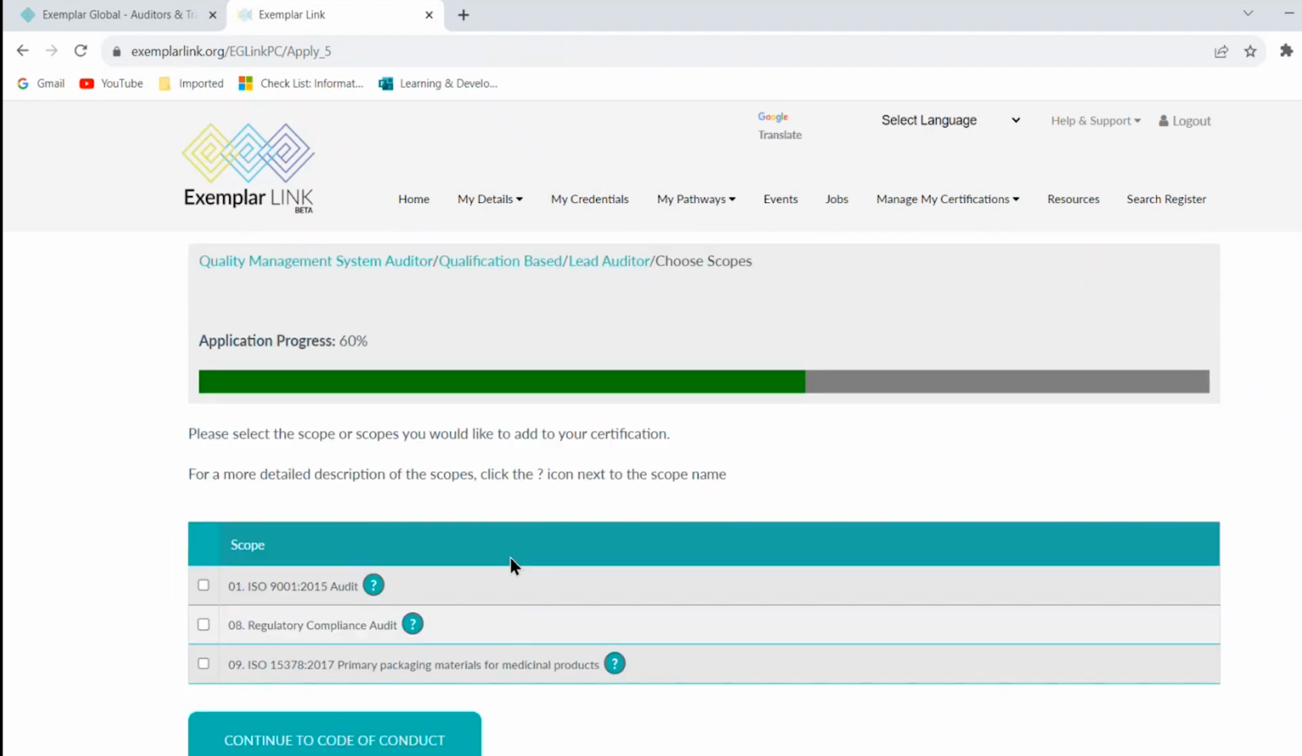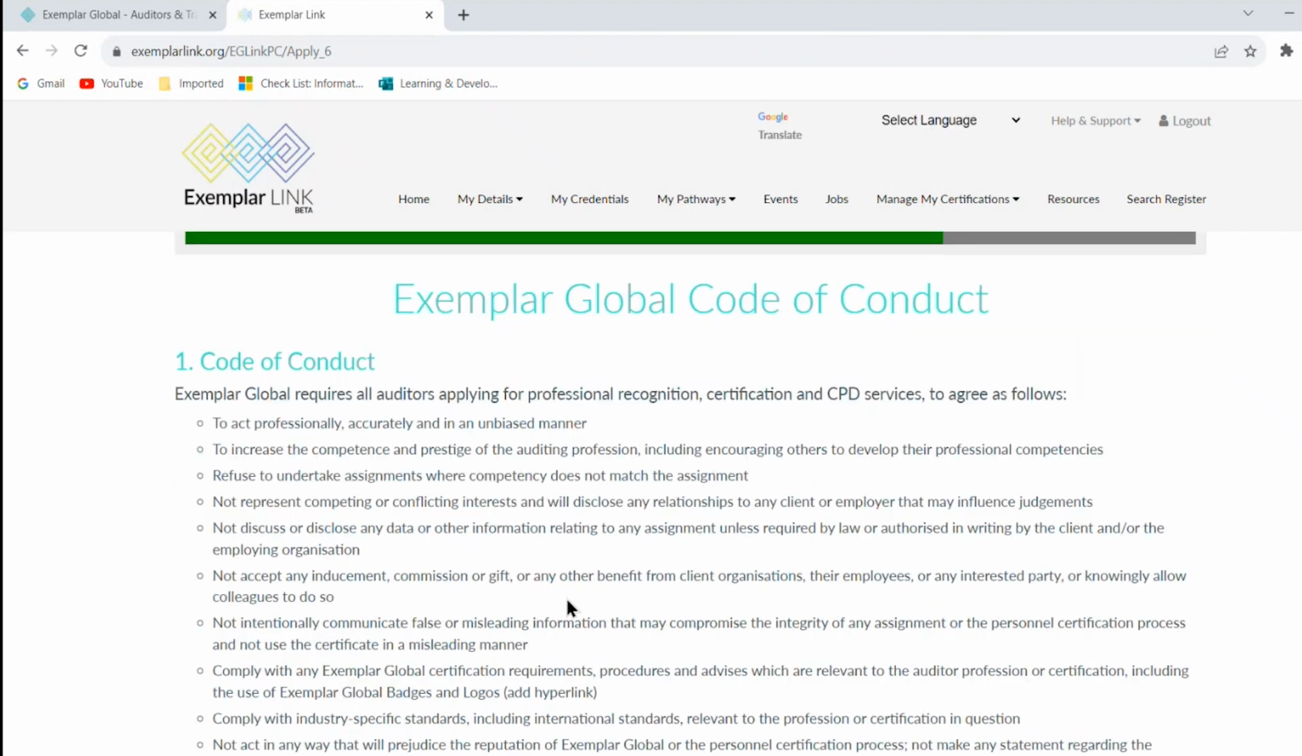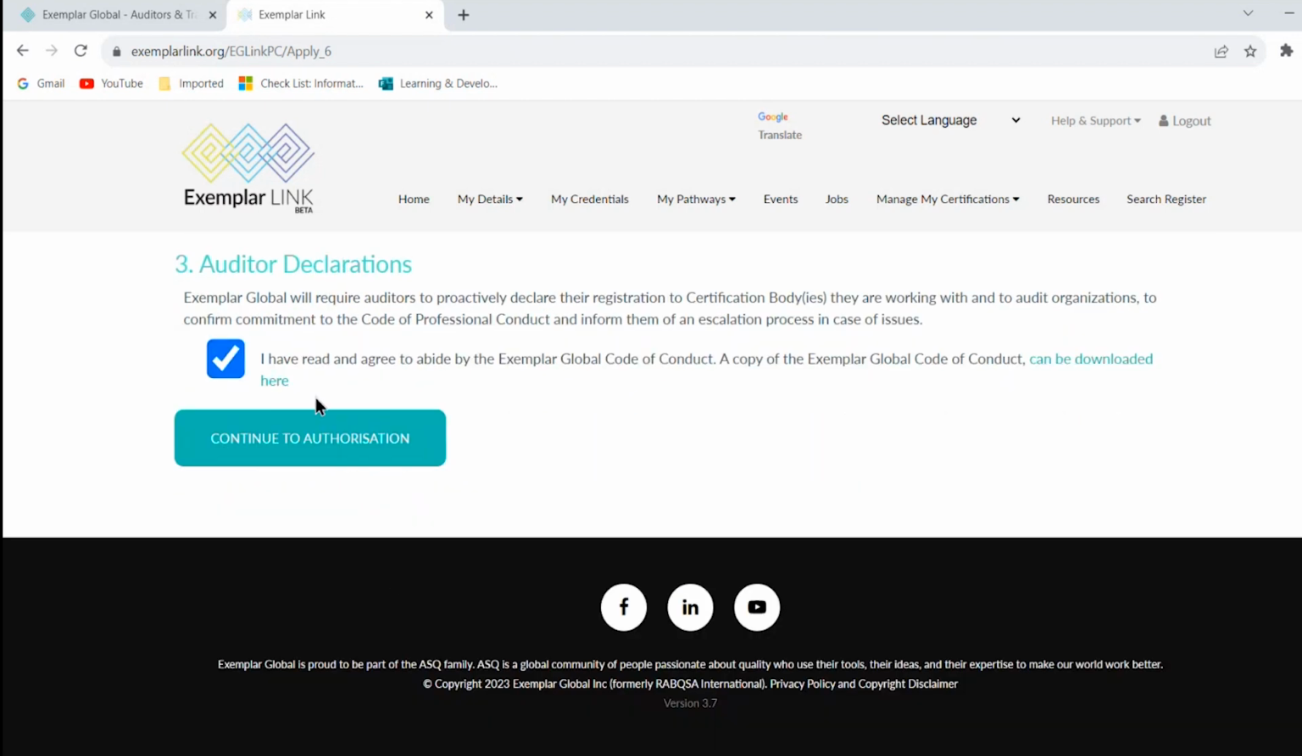Note, scopes are not compulsory, but in the event you do select a scope or scopes, you are required to submit evidence of either a training certificate, an audit log reflecting 10 audit days, or a resume reflecting 2 years work experience. I will be selecting the scope of 01 in today's presentation. Click on the tab Continue to the Code of Conduct. Complete your Code of Conduct by clicking on the little box and click on the tab Continue to Authorization.